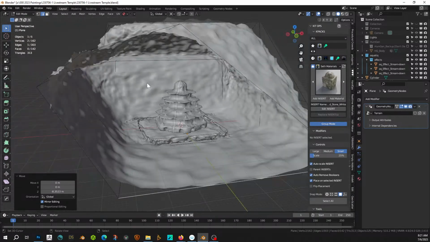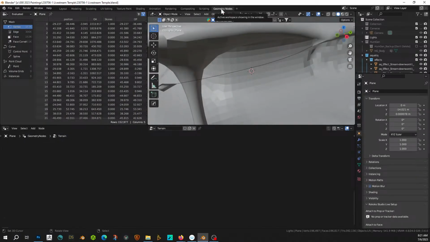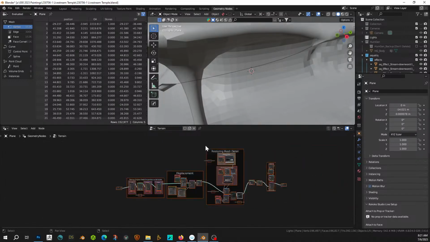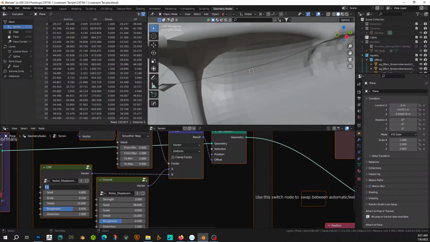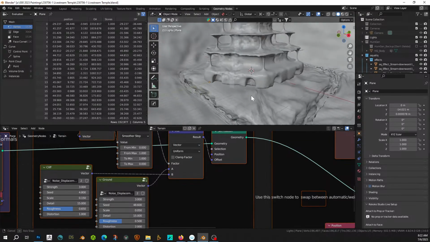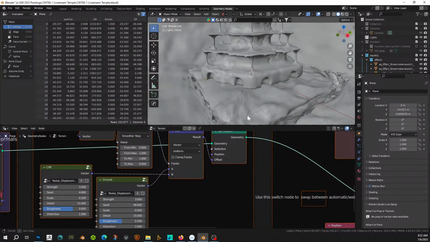So let's exit and go to geometry nodes. And let's take our cliff strength down to, also 3. Or scale up to, or down, right? Yeah. Let's see if that's good. Let's look first. Let's see. 0.1. There we go. Make it a little less bumpy.